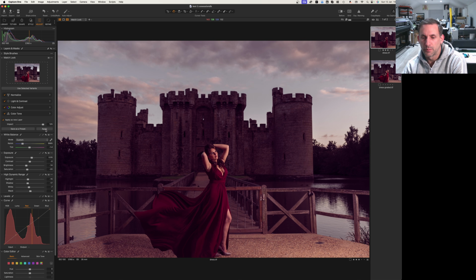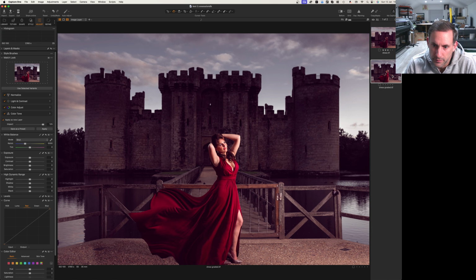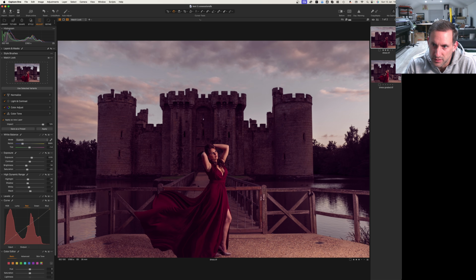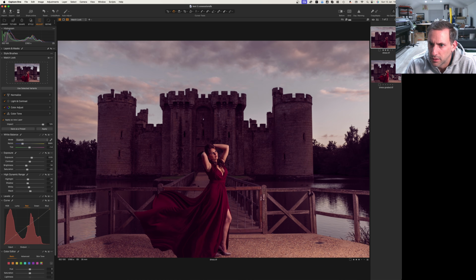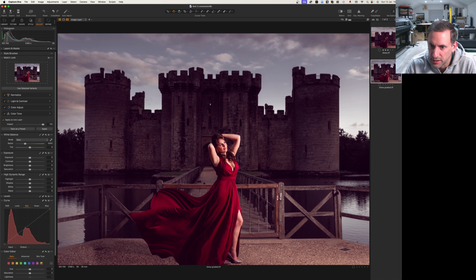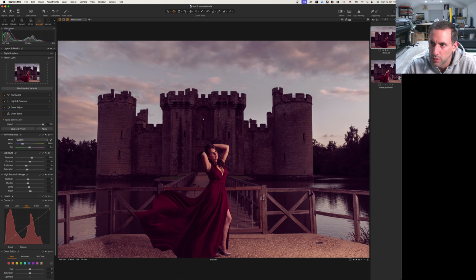But if you look there, the model is really dark and it's not maintained any highlights or colour information on the model. So if we compare that to the original graded one, it's quite a difference. It's done a fairly good job on the sky and the castle, but it's completely ruined the look of the model.